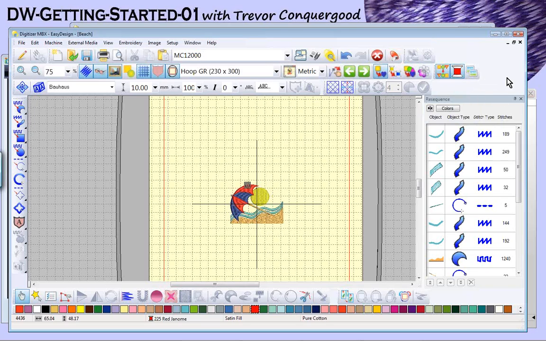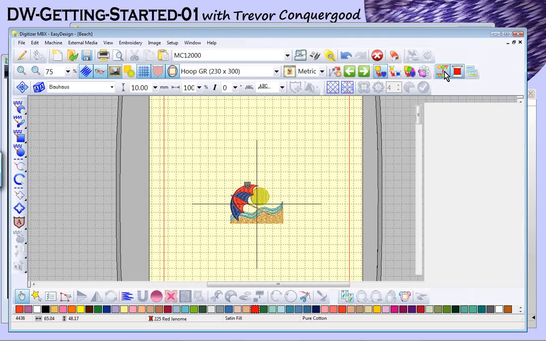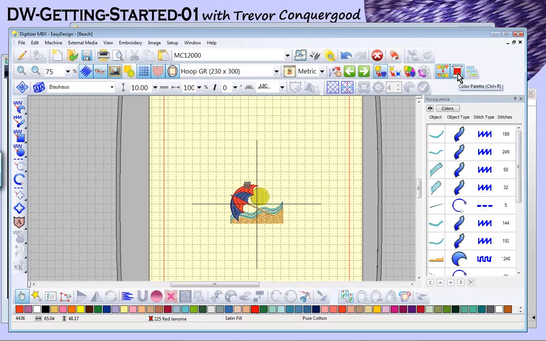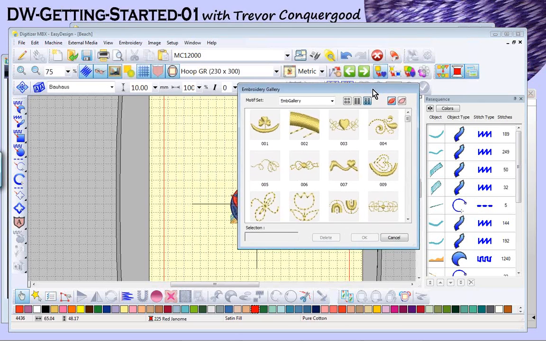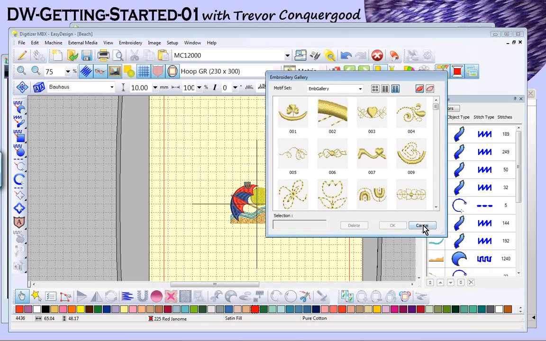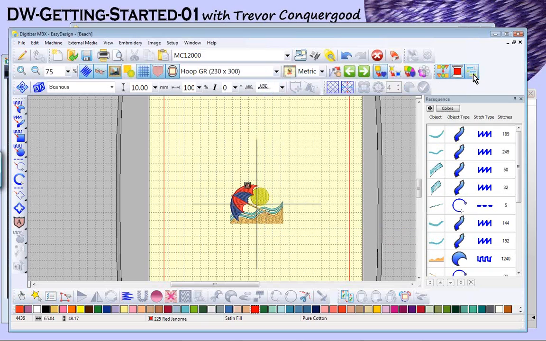And here I've got the resequence toolbar, and I can turn that on and off with this button. And remember that was the color palette on, off. And this is for my embroidery gallery, which is a set of embroidery motifs which you can use to interact with your designs. You can actually create your own motifs. So those are those three tools there.